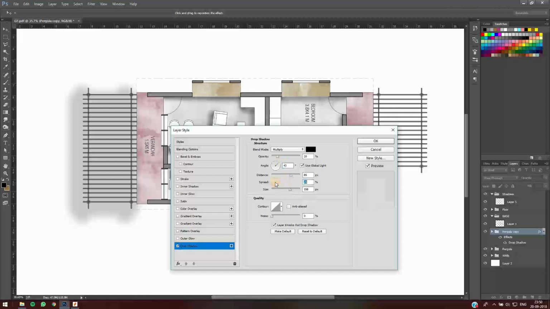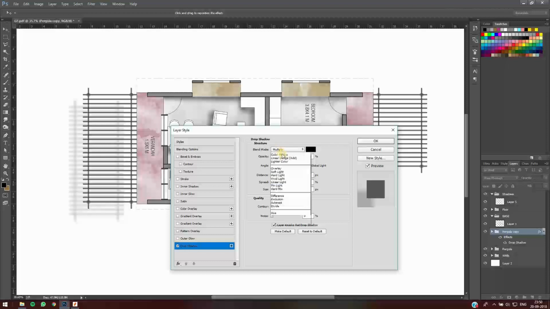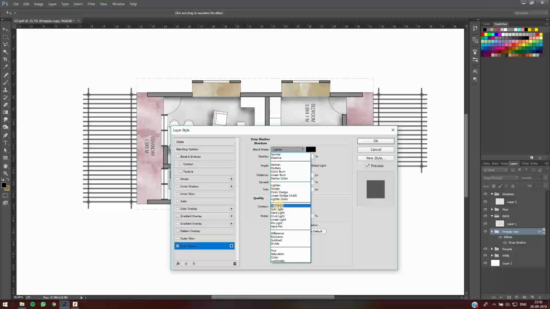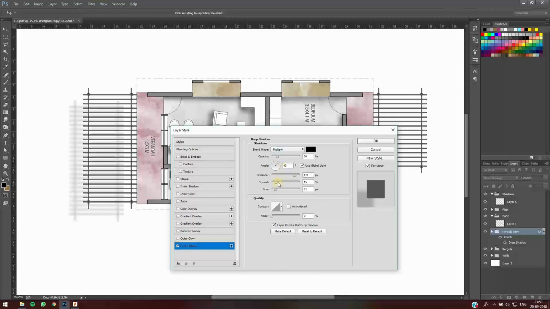Alright, so I'll just reduce the spread on the side of the shadow and make it a distance so that it's like a proper shadow. That looks almost right. Just leave it at multiply. I think that looks the best, so just leave it at multiply. Alright.